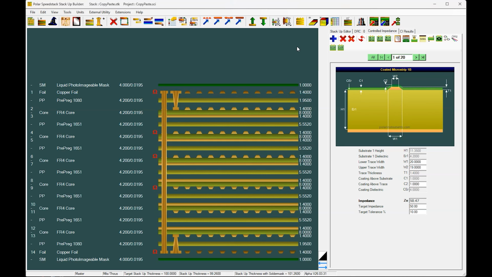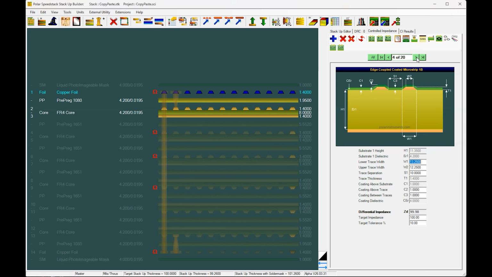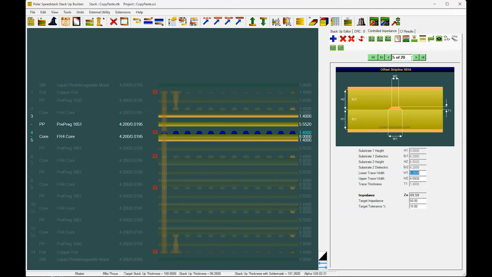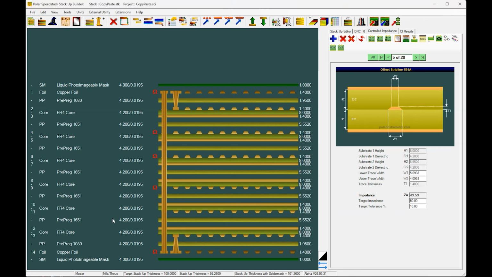So very quickly we can add lots and lots of structures to the stack up by duplicating, copying, pasting the actual structure properties and passing them on to similar electrical layers. For completeness, let's just do the last set of structures on here. So if we look at the actual stack up, layer 10 obviously needs some structures on, layer 11 will need some structures on here.